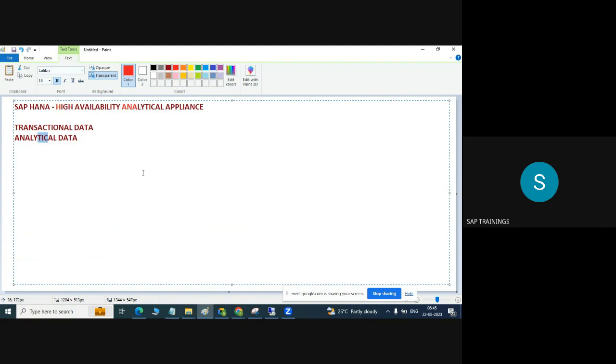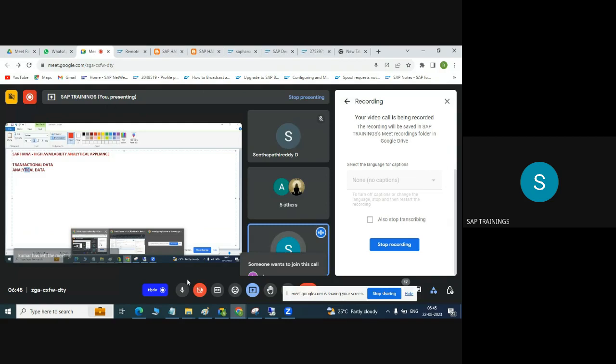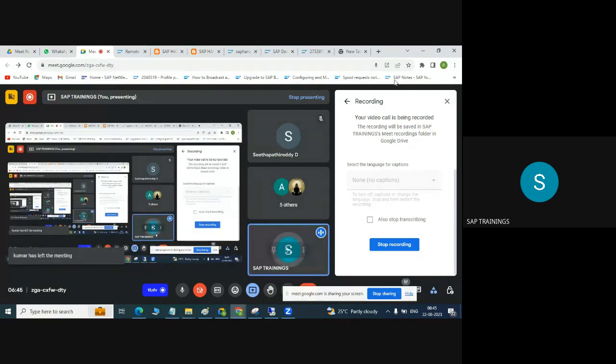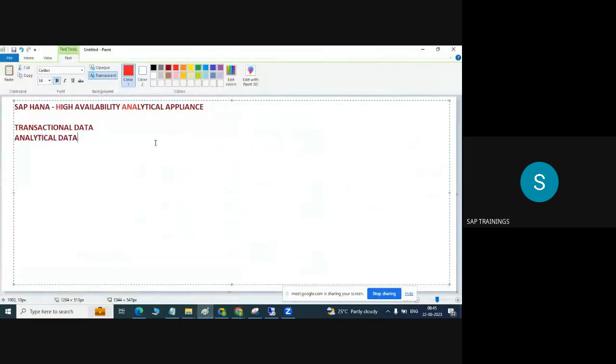If I talk about some history of HANA 2.0: in 2010, they released the multi-container initial release. Four months back, they released SPS 07. It is only available on Linux operating systems. We have to install it on the Linux operating system only.